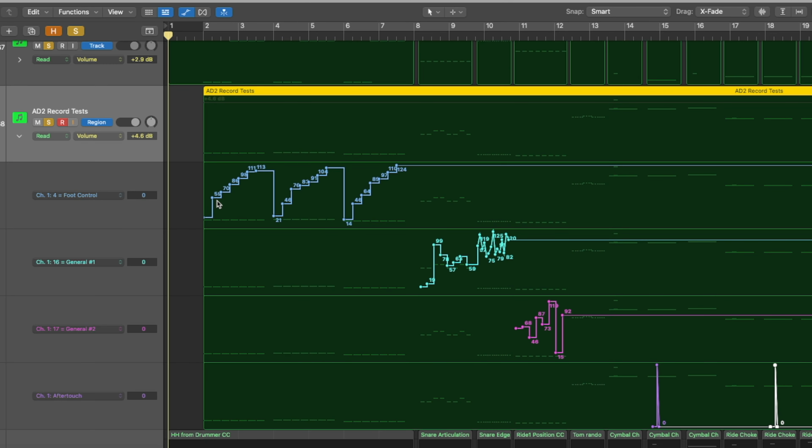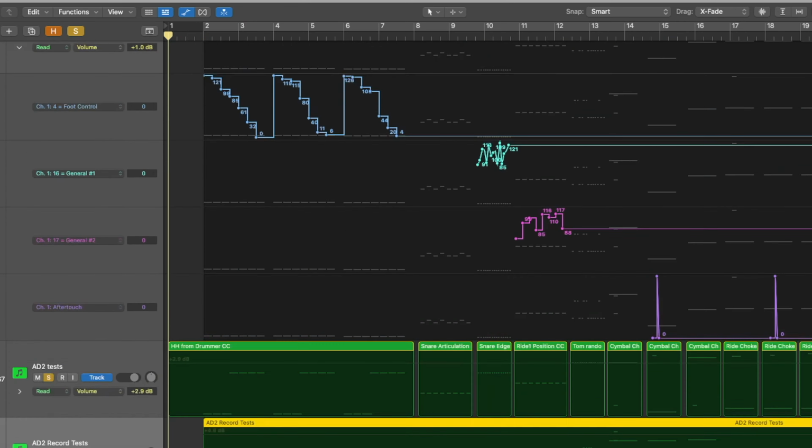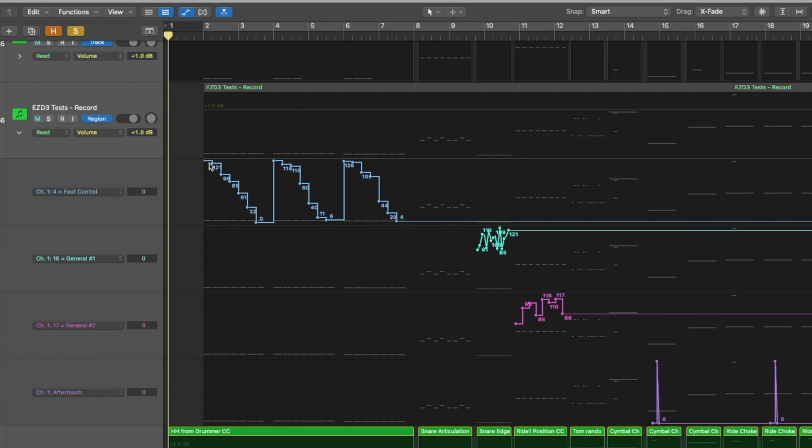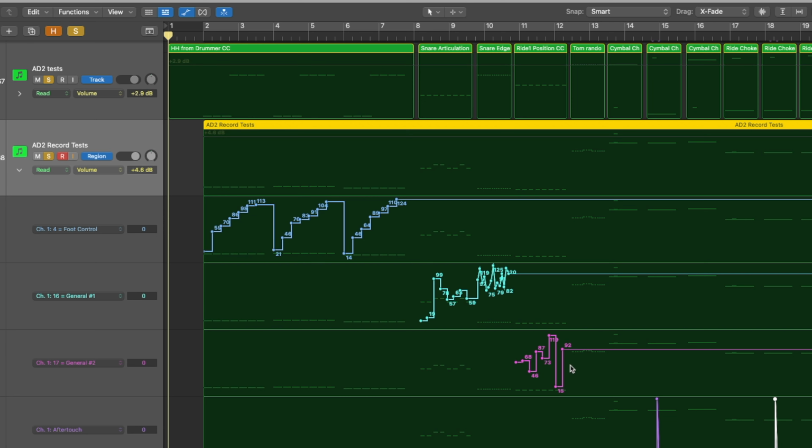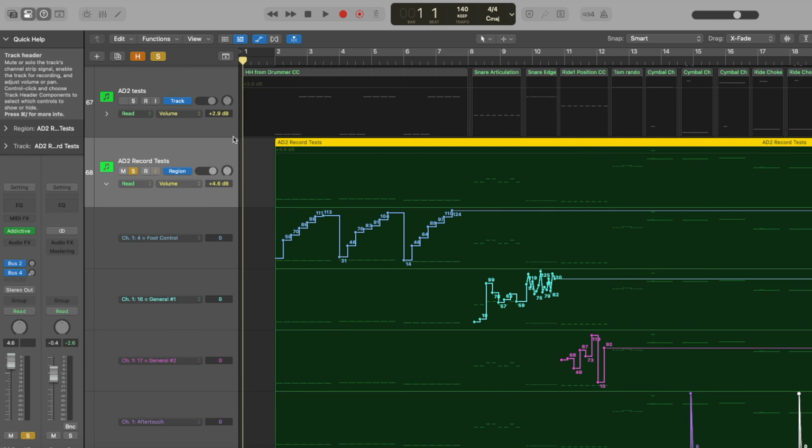In some cases, this ramp might be reversed. For instance, other plugins have 127 as fully closed and then 0 is fully open. If a plugin doesn't support snare or ride position control, this CC data won't break anything. You just won't notice any effect in the plugin. And then after you've recorded, you can just play it back. See, now we don't have the script, it's just the plugin. So in this case, Addictive Drums.